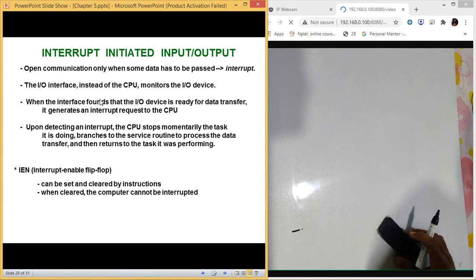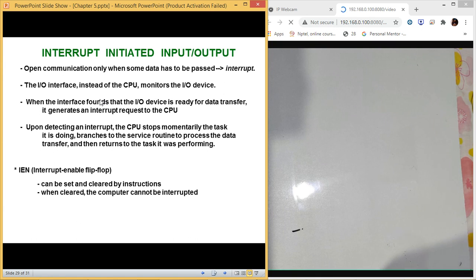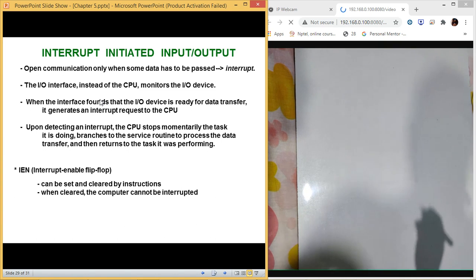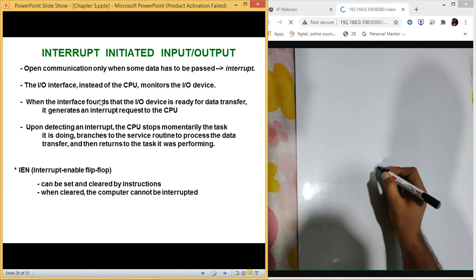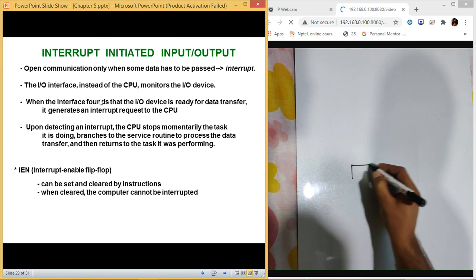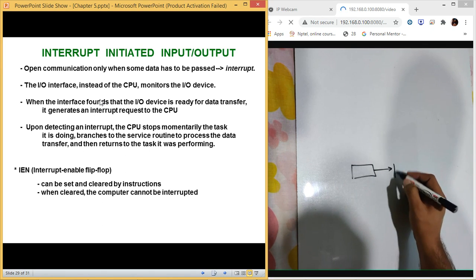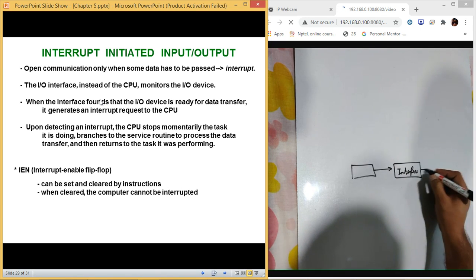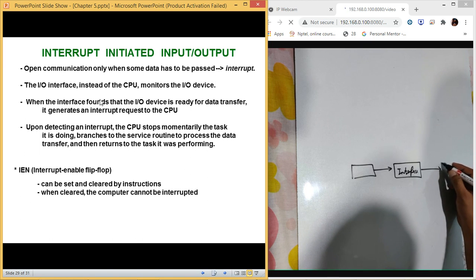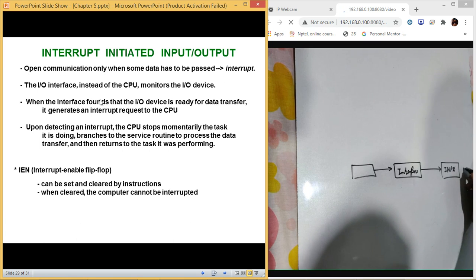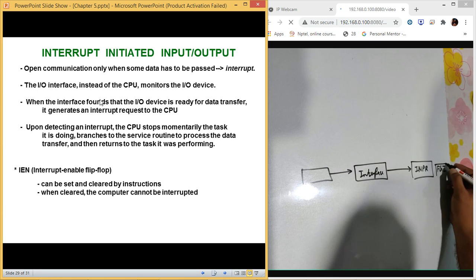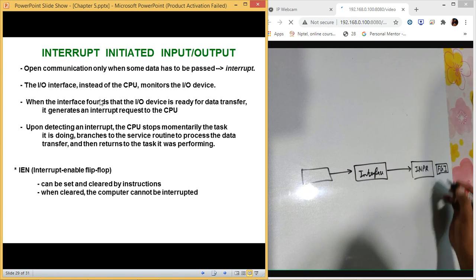So next is interrupt initiated input output. So what was happening in the first part? Simply we were having a device, output device, then we were having an interface with it, and after that interface we were having the input register, and we were having FGI flag with it, which was implemented with INPR.